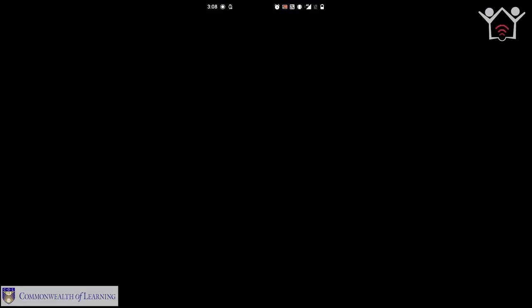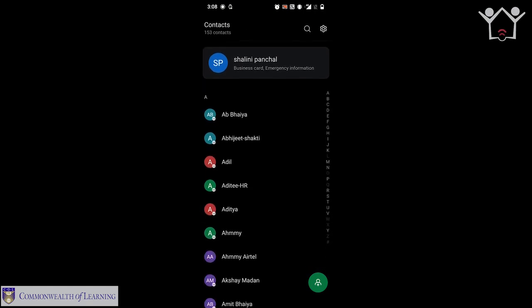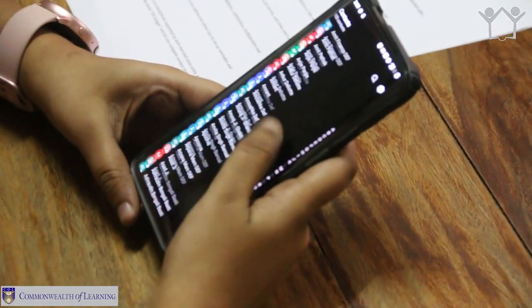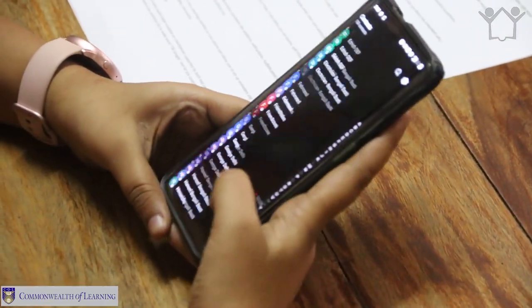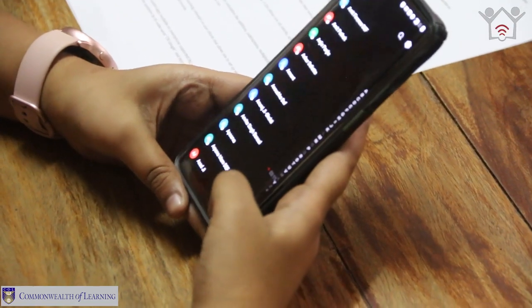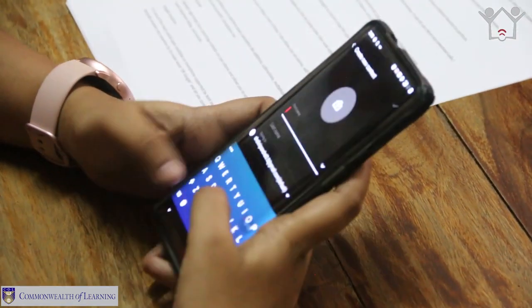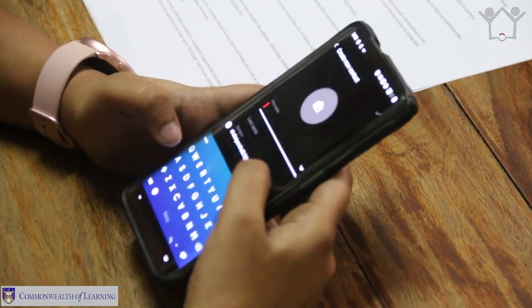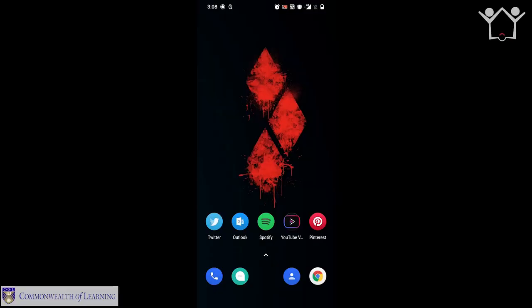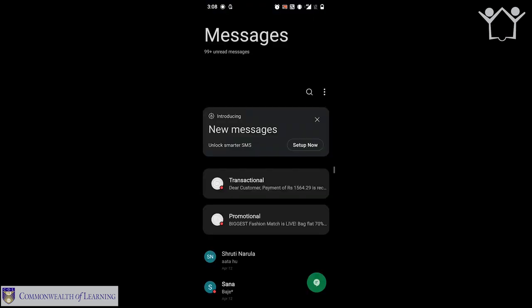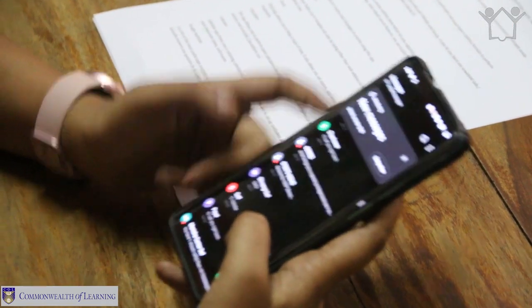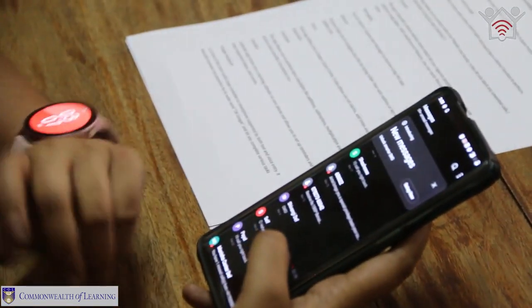Then we have the contact app, which works as a phone book. So you have all the contacts in one place. You can also add any new contact by clicking on the create new contact icon. Just put the name of the person you want to. And then we have the messaging app, which will allow you to send or receive messages to anyone.